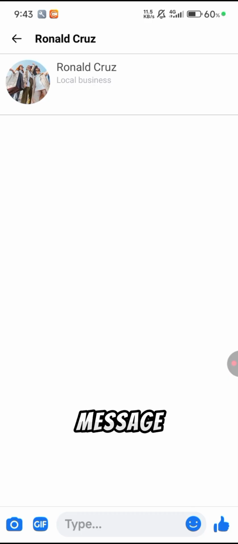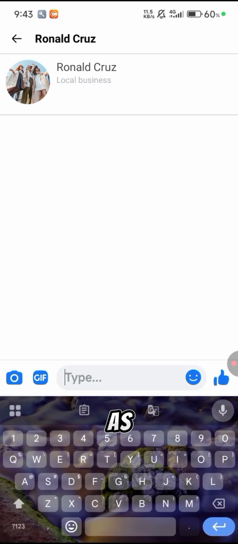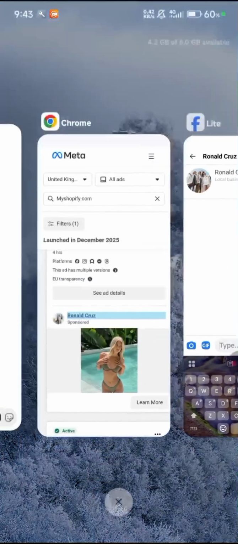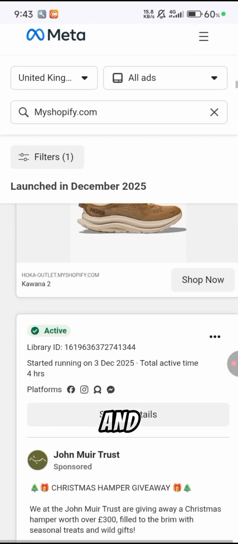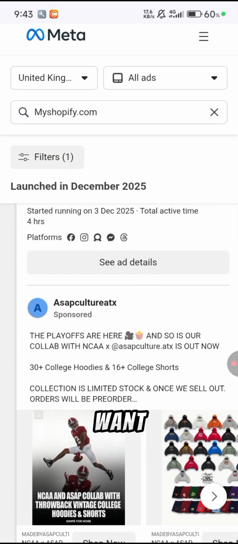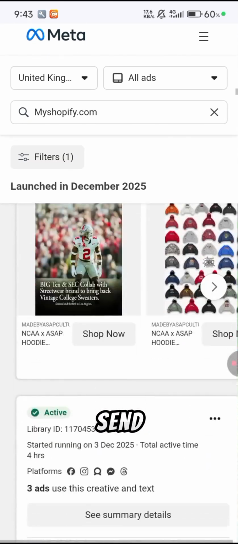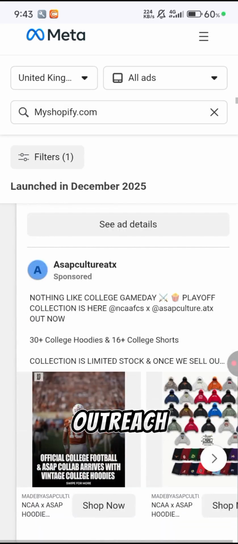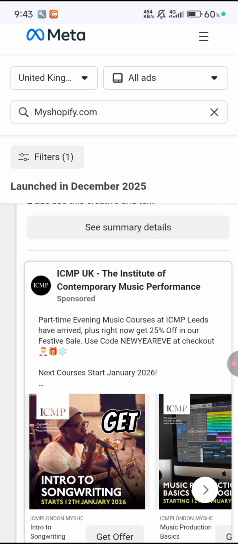You can message as many people as you want, and you can pick as many people as you want. Just send out your outreach. So that's how to get clients using Facebook Ads Library.